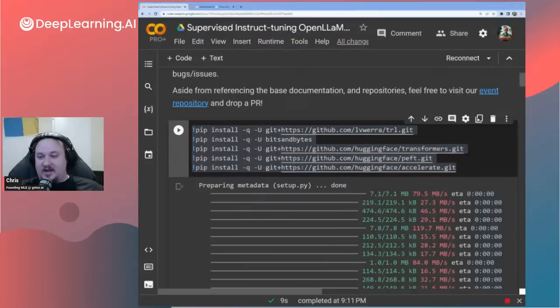First things first, we've got to get our dependencies. As always, we will want to ensure that we're pulling right from the GitHubs for these dependencies, since some of these libraries are pretty new and they're evolving very quickly. They're resolving bugs, they're adding new features. So pulling straight from the source is going to be easiest to make sure that we have the most up-to-date version.